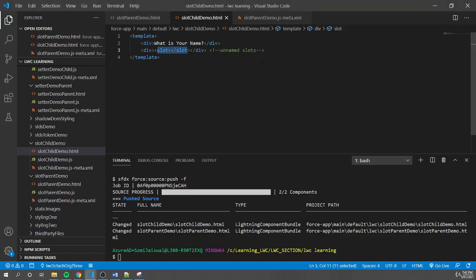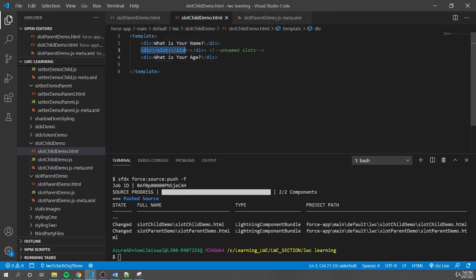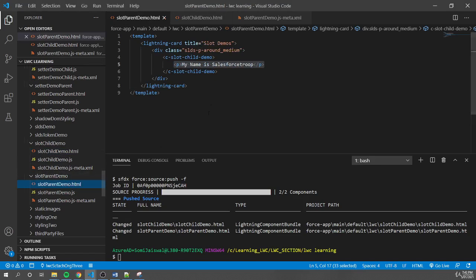Now the requirement is there should be another question, and the other question is what is your age. So we'll create another question here first: what is your age, and we want the parent to pass something that will come here. So let's see what will happen if I create another slot. Okay, now I'm creating two slots, and I want the first answer to come here and the second answer to come here. And let's go to the parent and pass something.